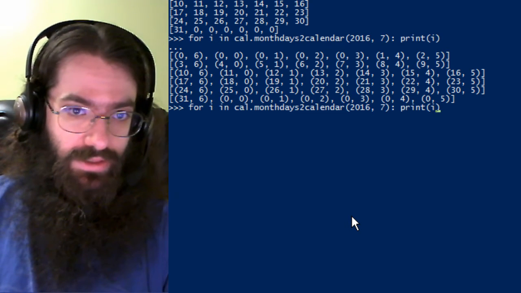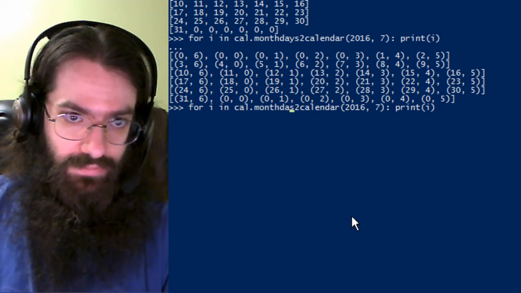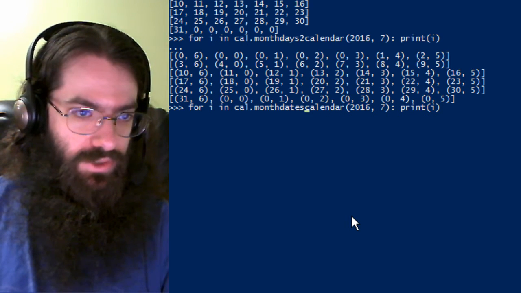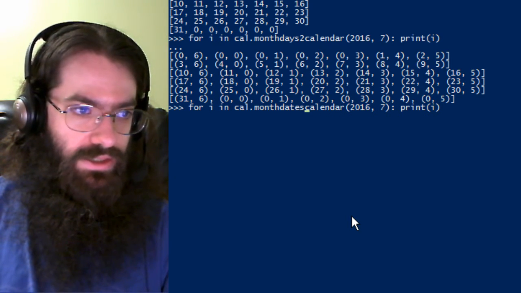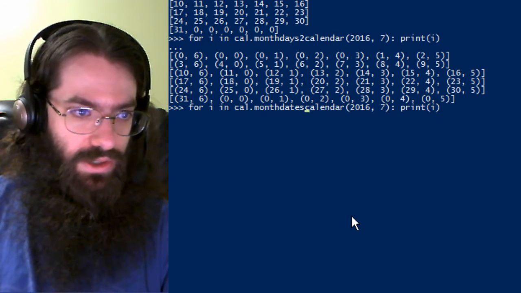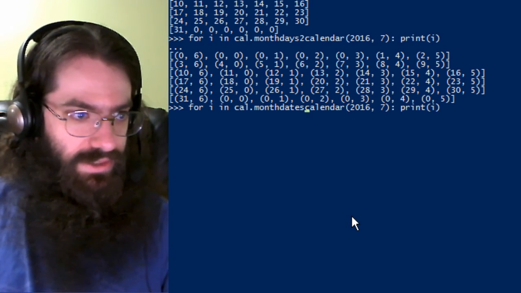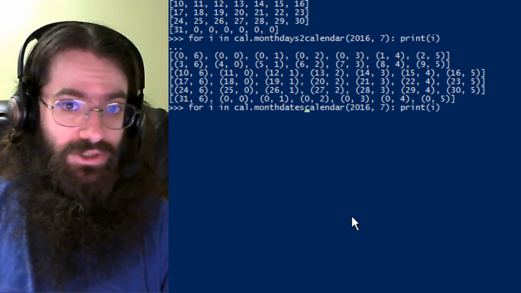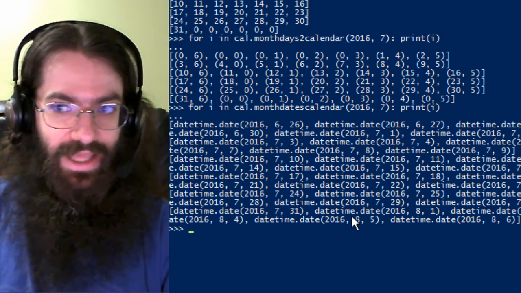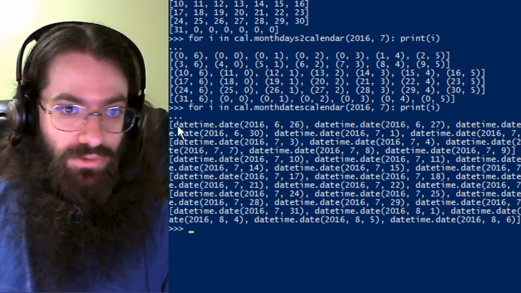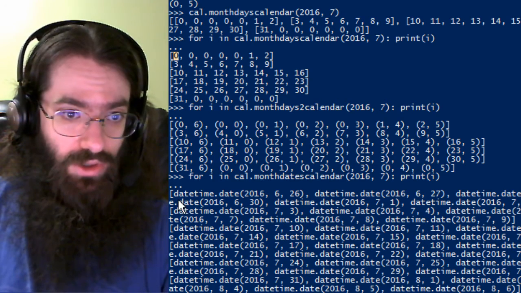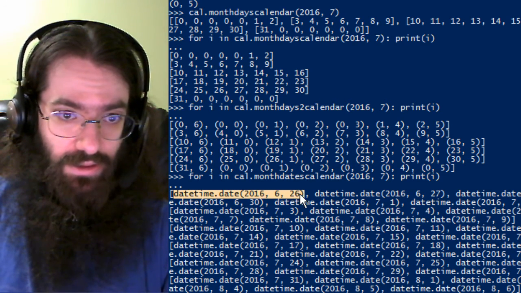How about monthdatescalendar? What does this do? Return a list of the weeks in the month of the year as full weeks. Oh, lists of 7 datetime.date objects. Oh, this could be big. Yeah. So instead of 0, for example, we have datetime.date of this.